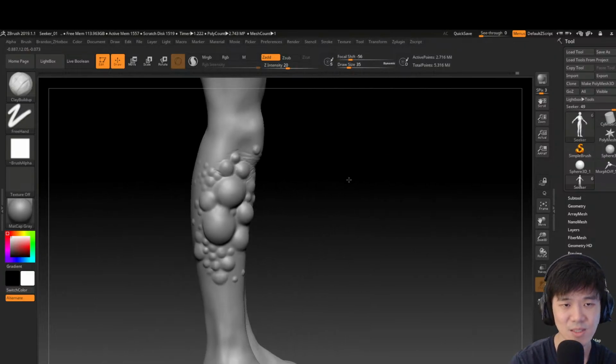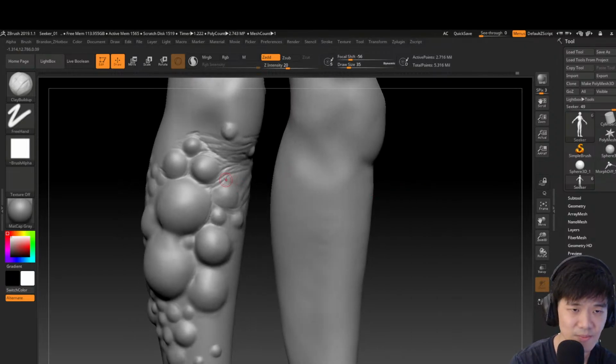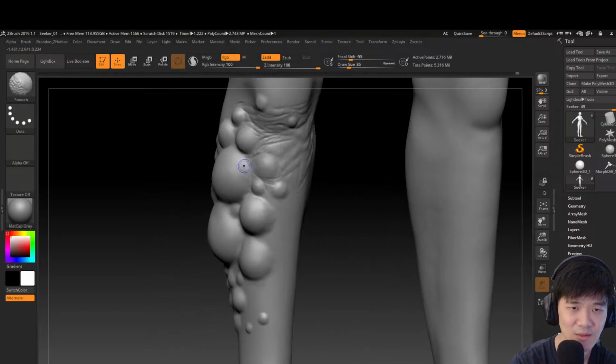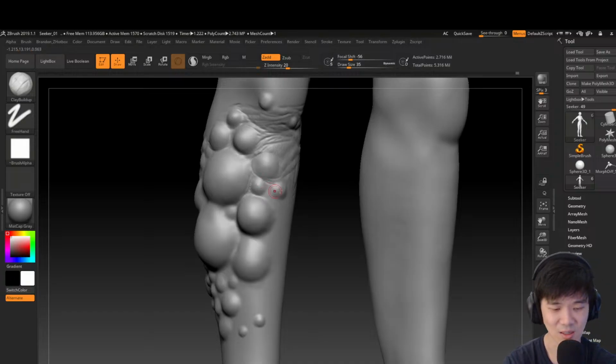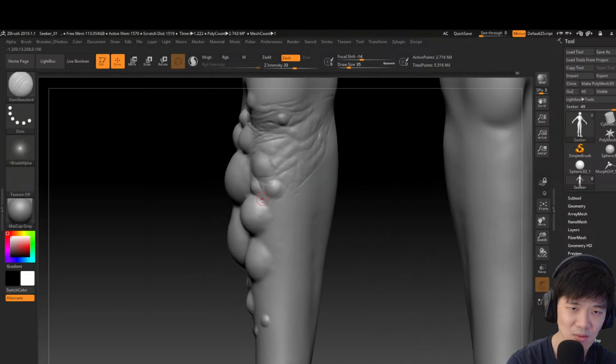Right, so we have some kind of folded skin coming from the knee, spreading it towards the blisters. We will add in the veins later as well, because the veins are kind of like floating on the skin, right? So let's finish the skin first. Right, so something like that.